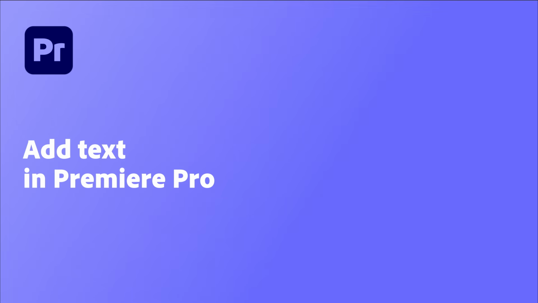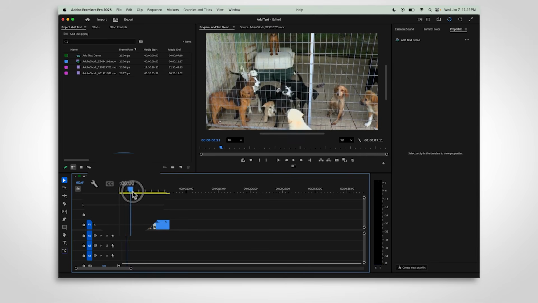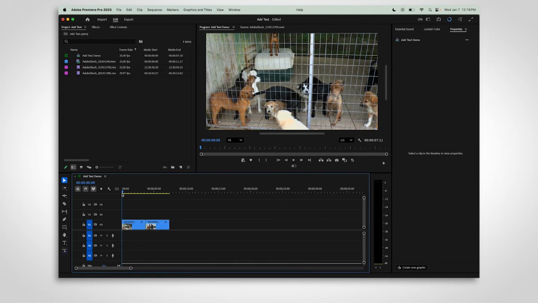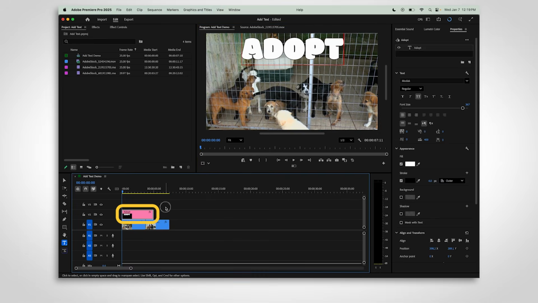In this short tutorial, we'll show you how to create, customize, and style text. To add text in Premiere Pro, start by placing your playhead where you want the text to appear. Select the Type tool from the toolbar, or press T on your keyboard to select the tool. Then click directly in the program monitor and type your text. This creates a text layer in your sequence that you can edit at any time.